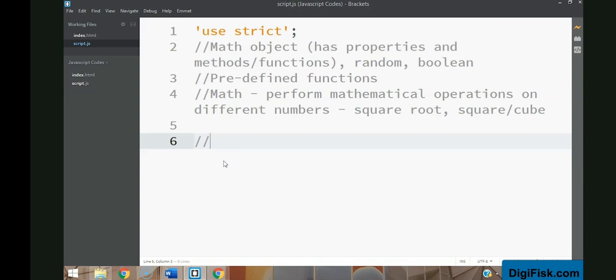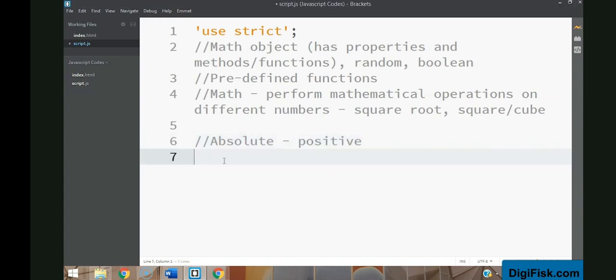Let's look at something called the absolute function, which is used to return the absolute value of a number, which is the positive value of a number. So if it's a negative value, it will return a positive value. If it's a positive value, it'll return the same value.